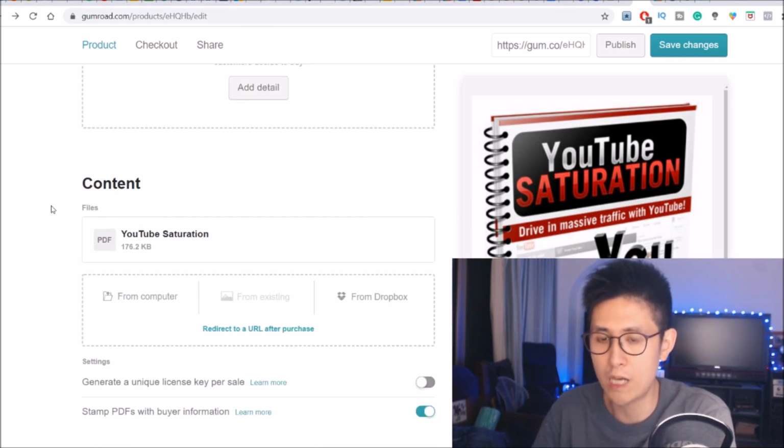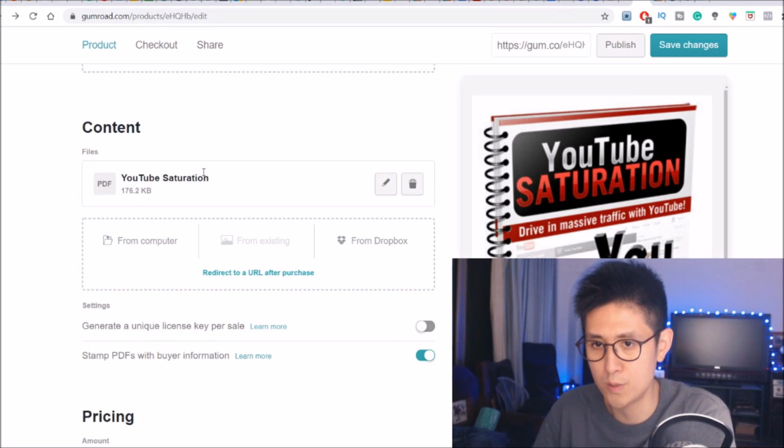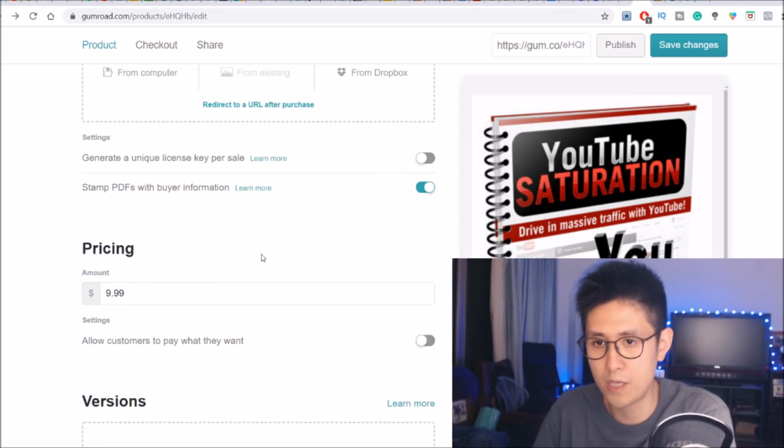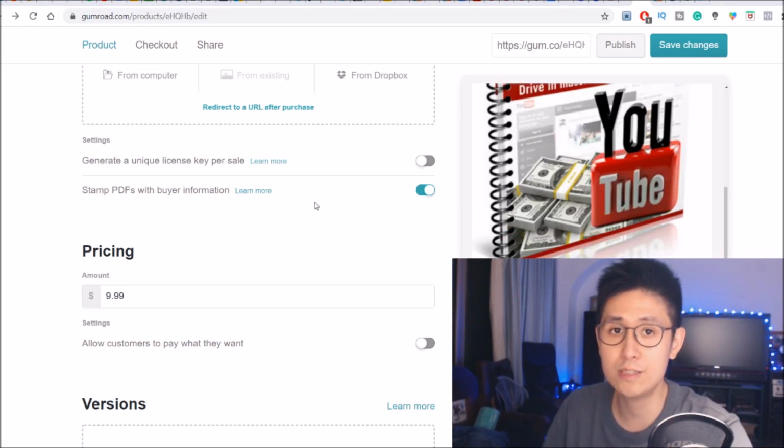And then below we have the actual ebook that I've uploaded onto this space here. And finally the pricing, as well as this is important to stamp your PDFs with buyer information so that you kind of have a semi watermark here. And what that does is it actually disincentivizes your buyers from reselling your ebook.